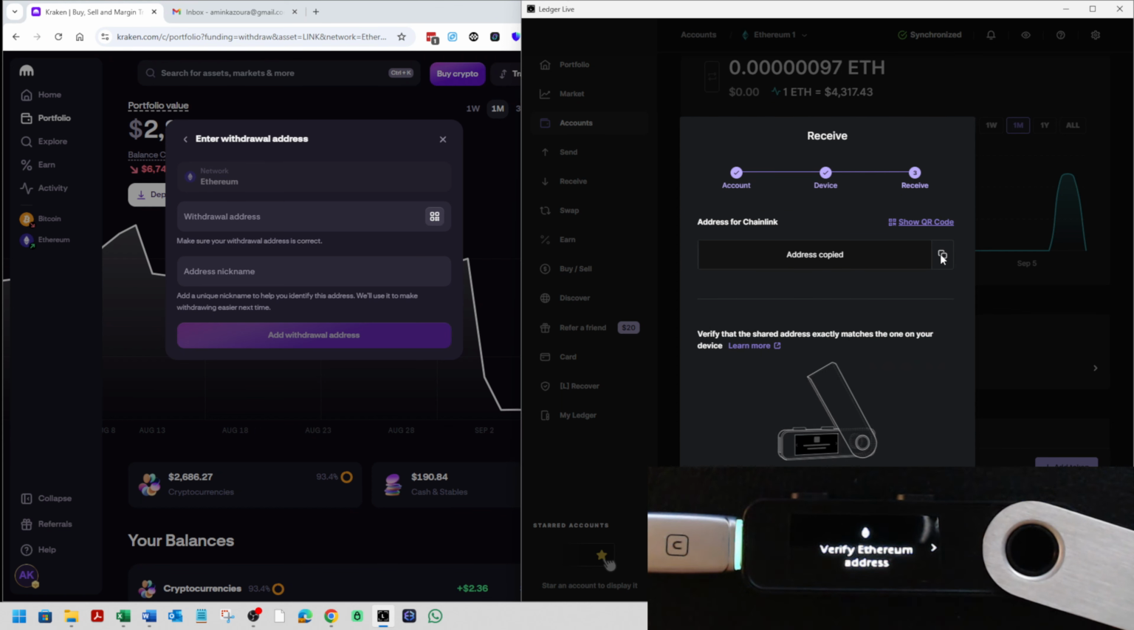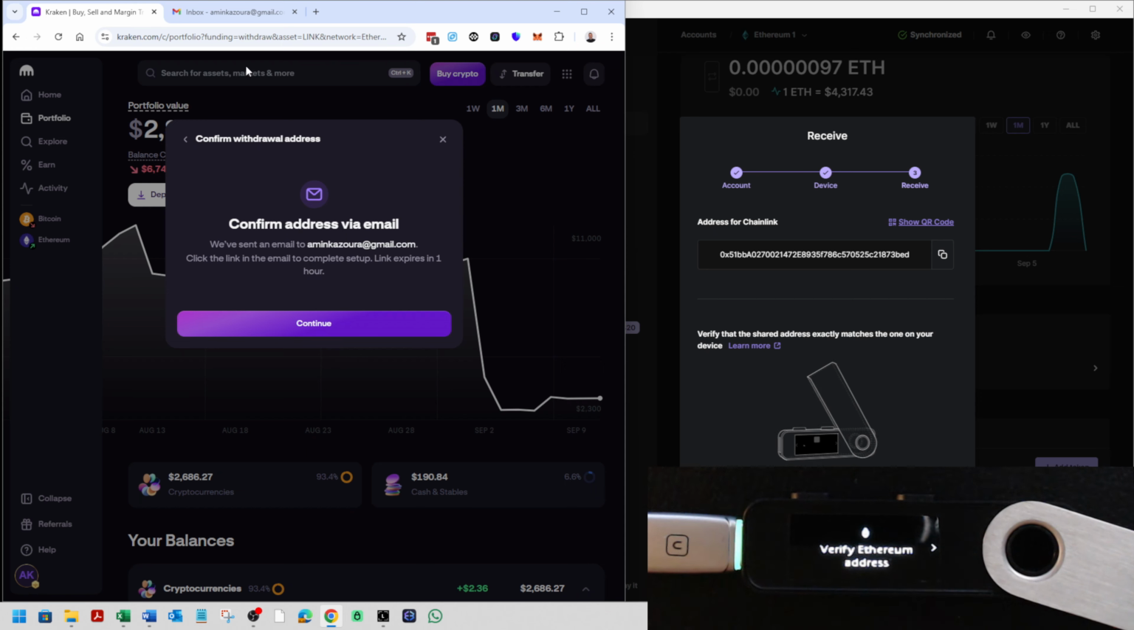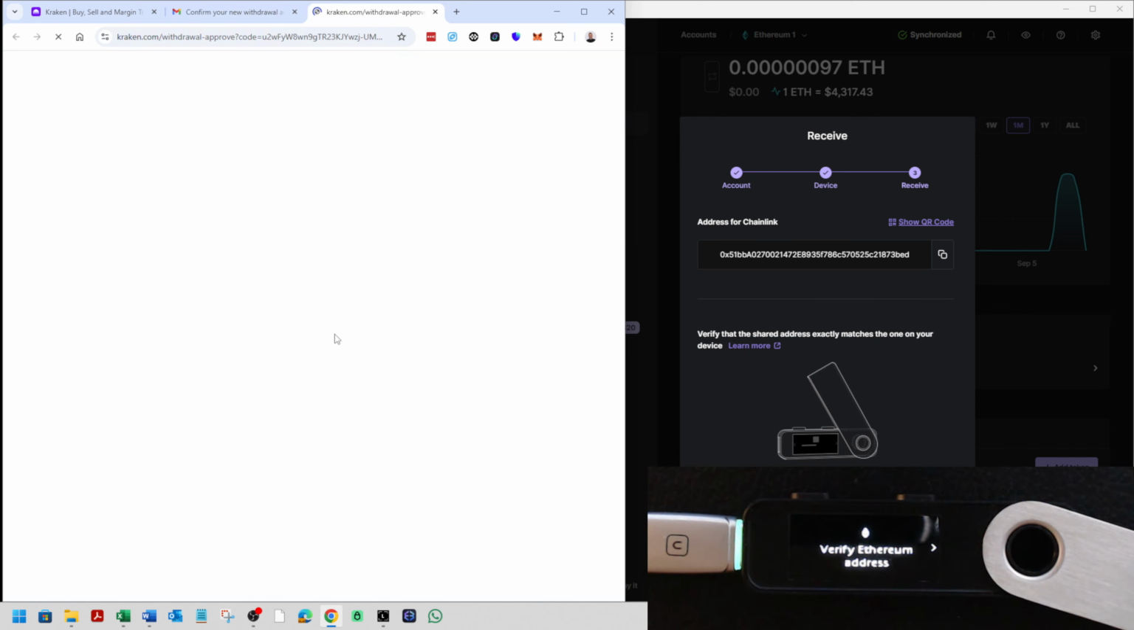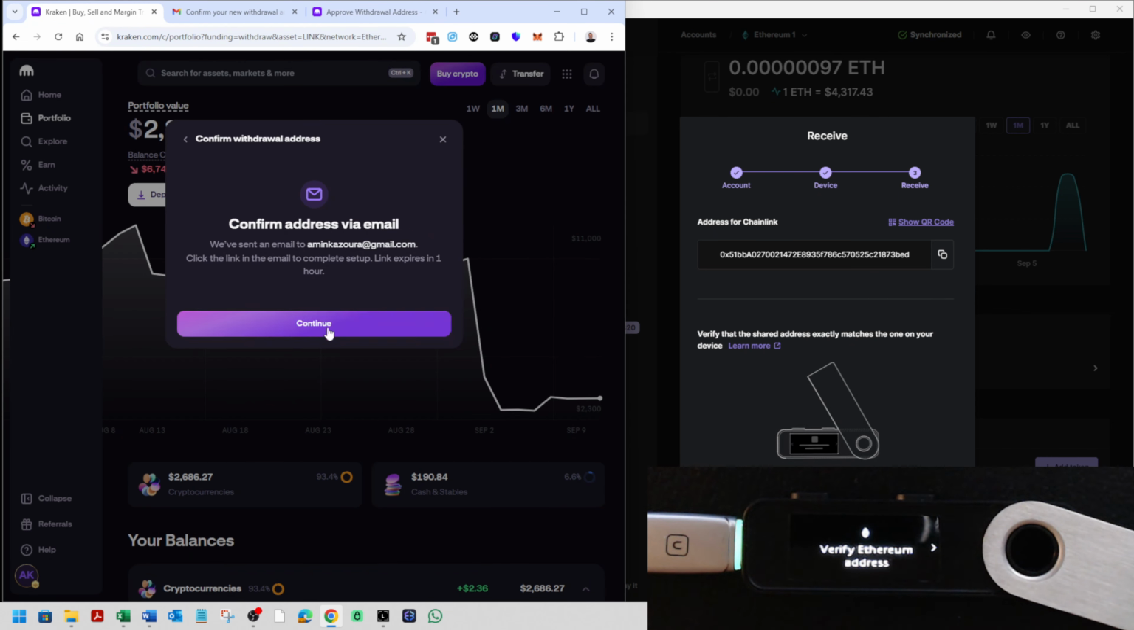It provided me with the address, so I copied the address and pasted it in Kraken. I can add a Ledger, I can add a nickname, so I'm going to call it Ledger Chainlink. And since it's using a network, I like to put it also at the end, so Ethereum. You can also put ERC20 as you wish. Add withdrawal address. I have to confirm it. Here we go. Confirm address. It's been approved. If I go back.